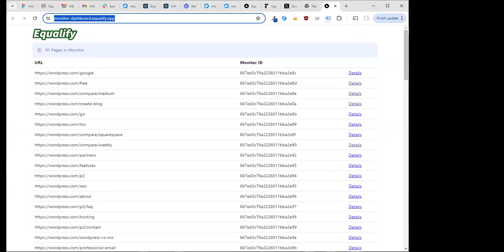Yeah, so this is basically just a little dashboard. It's mainly to demonstrate what monitor is doing, and also just because it's a little bit opaque. So basically, it's a monitor dashboard .equalify.app, where the root is a table with all the URLs that are currently in monitor with their monitor ID.